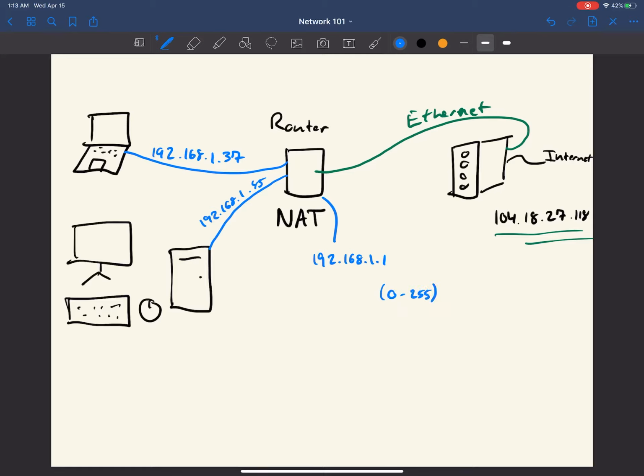Well, the problem is 0 and 255 are actually reserved and you can't use them here. And 1 is reserved for the router itself, otherwise known as the default gateway, so your valid range is actually between 2 and 254. So if you do the math, it comes out to 253 devices. Now, what does this mean? Okay, I want to explain this part clearly.